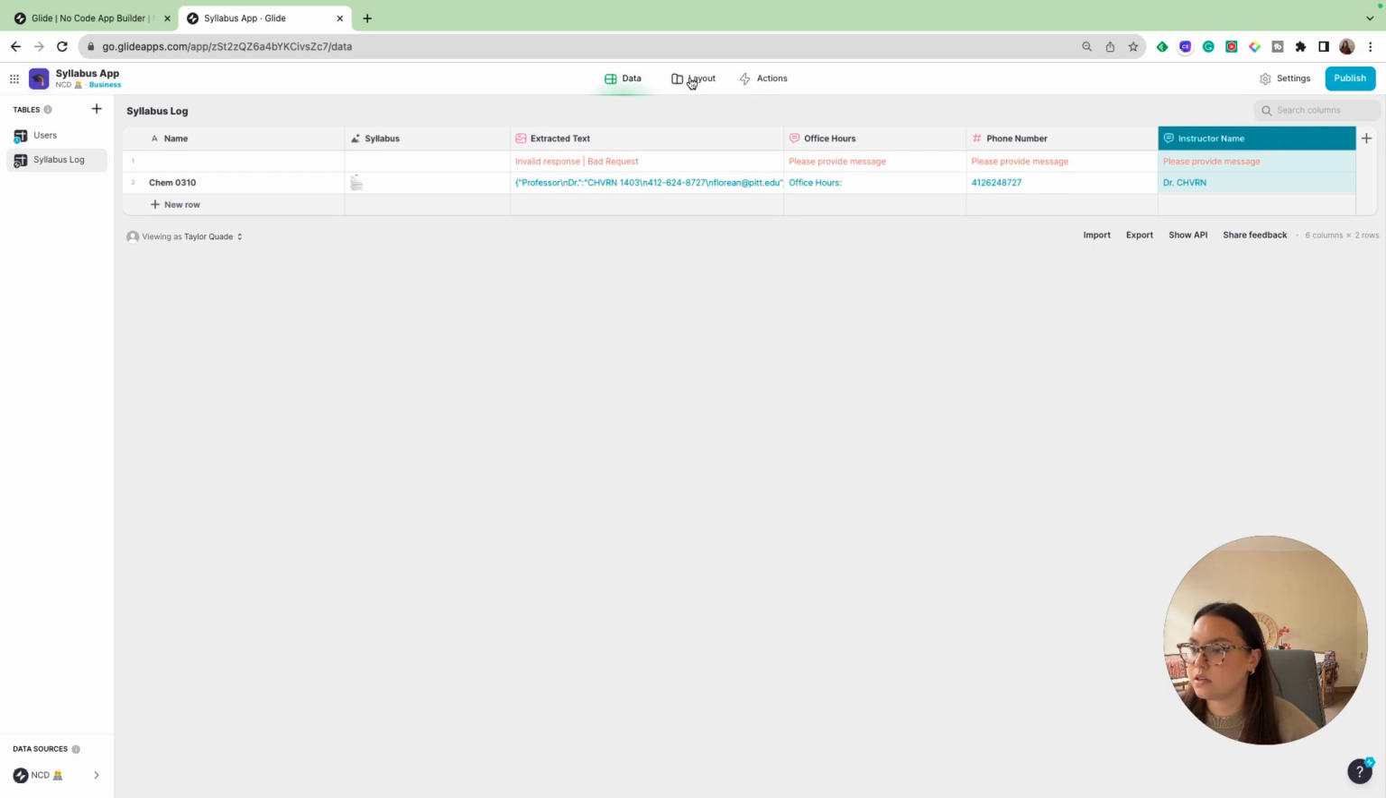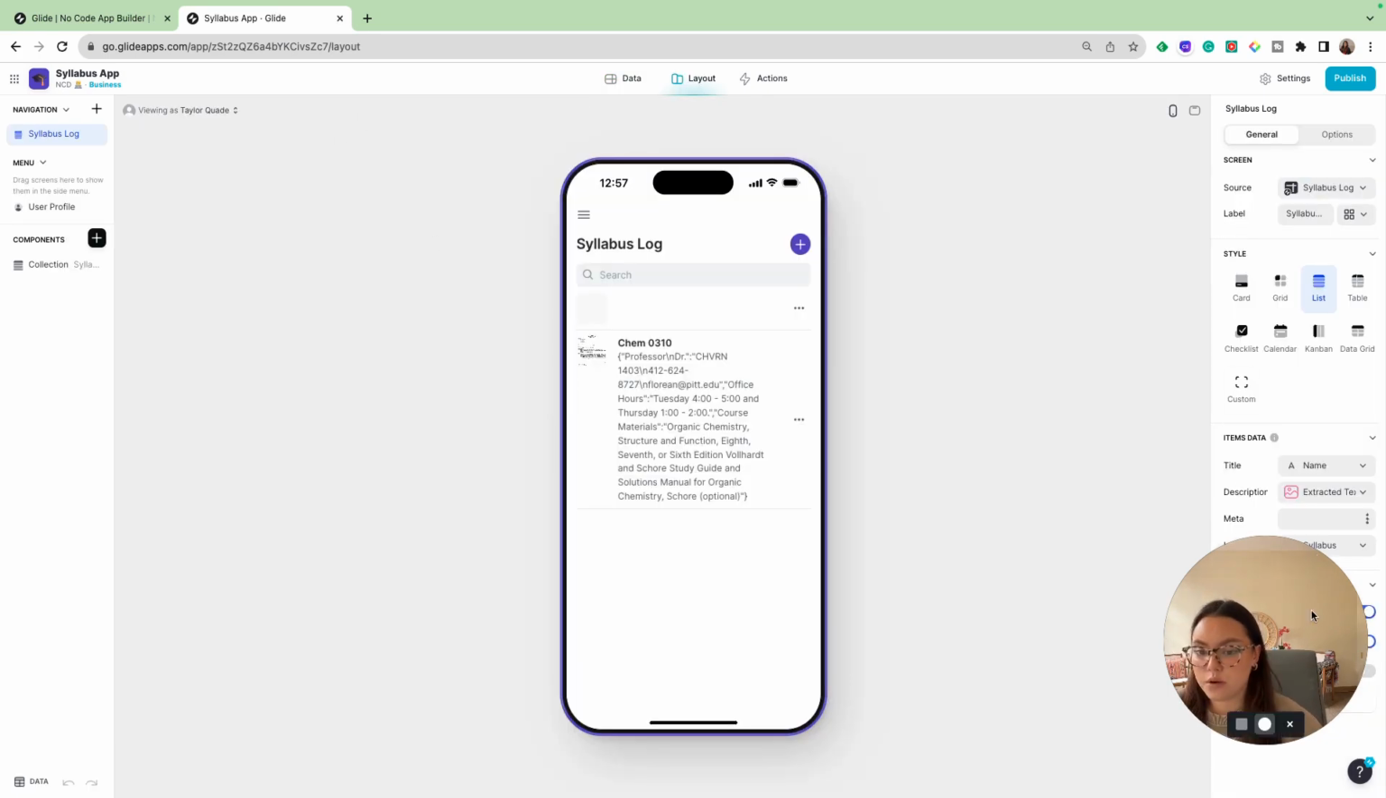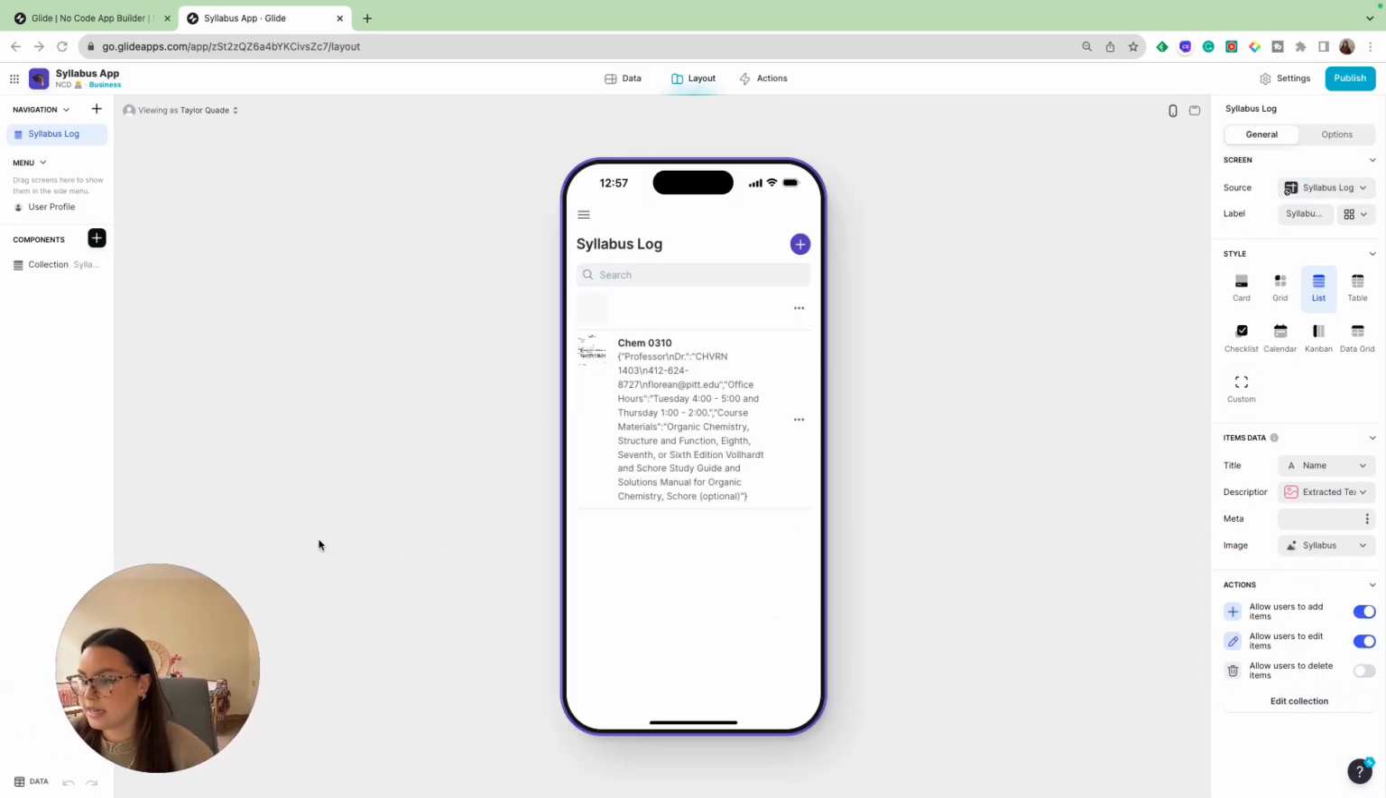we're going to go ahead and take a look at the layout. So for Chem 0310, the description, I don't want to be the extracted text. I'm going to have that be the instructor name just so it's easier to reference. So we have our syllabus log, we have our rubric, the name of the course, and then also our doctor.